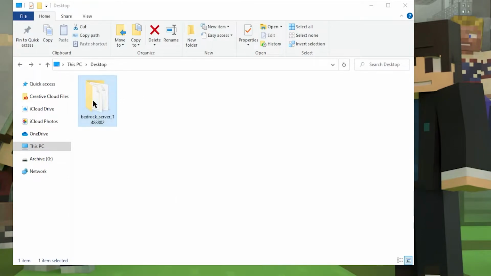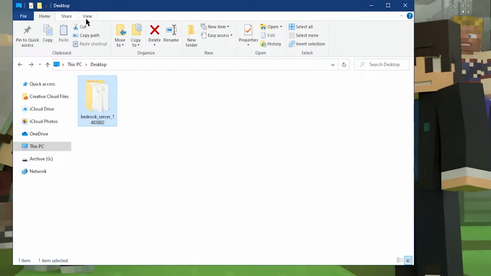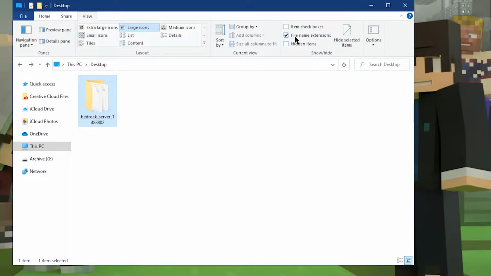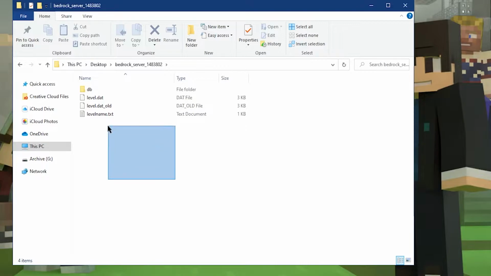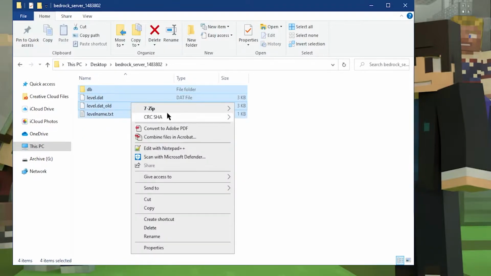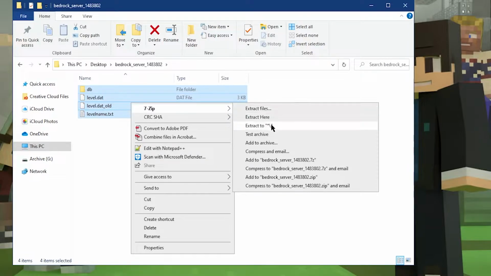And now, we're going to need to import the world to Singleplayer. In the top left of your File Explorer, click the View tab, and then click the checkbox for file name extensions. Enter the downloaded world folder, highlight all of the files, and then right-click them to zip them using your preferred zip program, something like 7-zip or WinRAR.